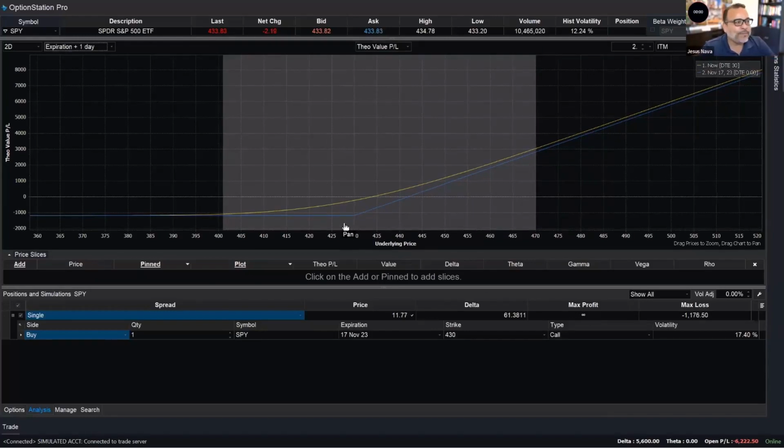And that's what we mean by expiration plus 1 day right here on the top left. You're seeing what the value of the option is at expiration and what the value of the option would be right now. Now, there are different things you can do here in the graph that I wanted to show you because as a trader, you want to see what effect any movement on the underlying would have on your profitability. We have this section right here, right below the graph, that allows you to add price slices at different prices of the underlying to see what effect it has on your P&L.